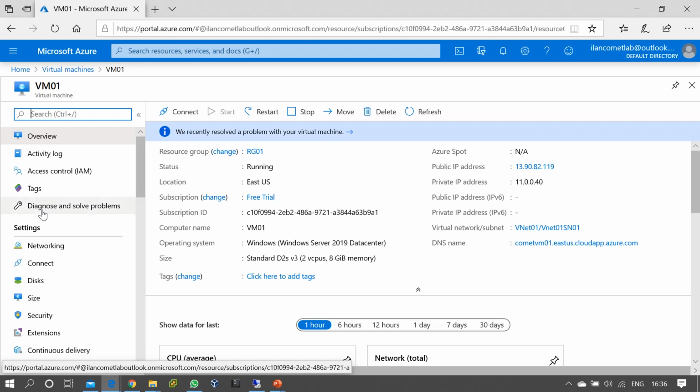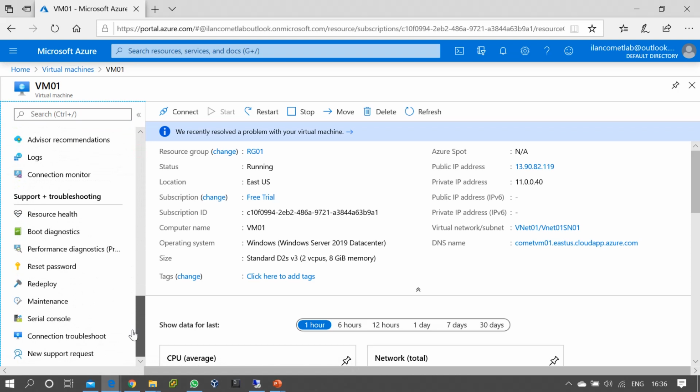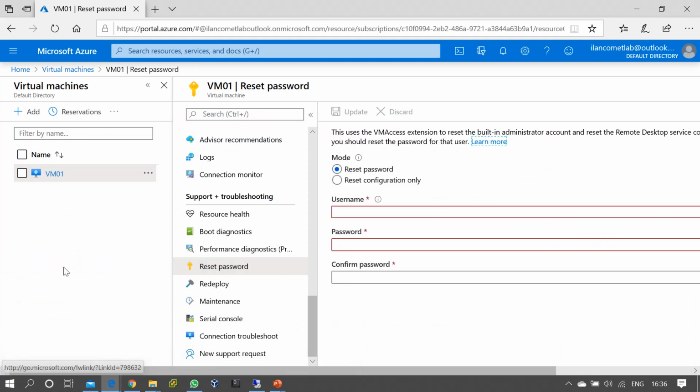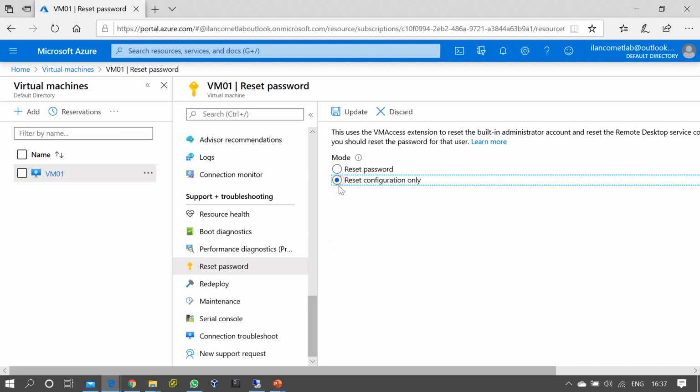If you want to make those changes, go to the virtual machine and scroll down where you can see support and troubleshooting. There you can go to reset password. Earlier we saw how to reset the administrator password. To reset only the remote desktop service settings, you can use the second option, reset configuration only.